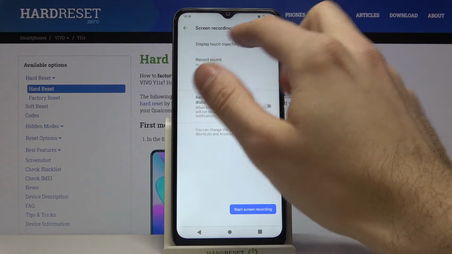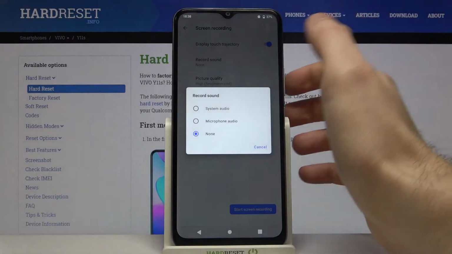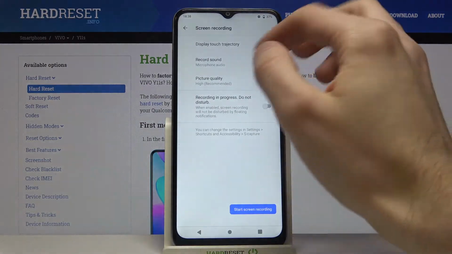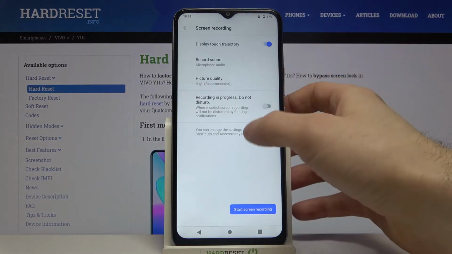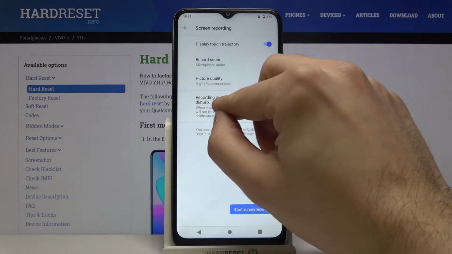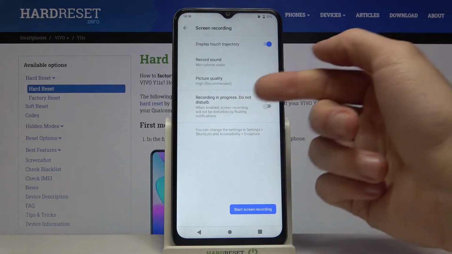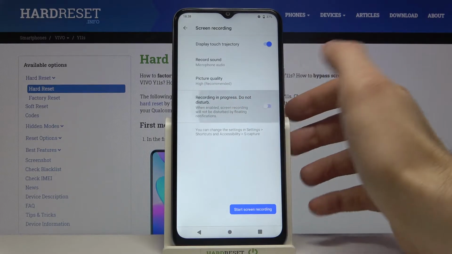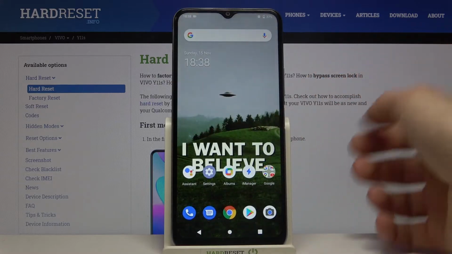You can set it to display touch trajectory. You can set it to record sound. And you can also set picture quality. And there is also an option recording in progress, do not disturb. When enabled, screen recording will not be disturbed by float notifications. And then tap here to start recording.